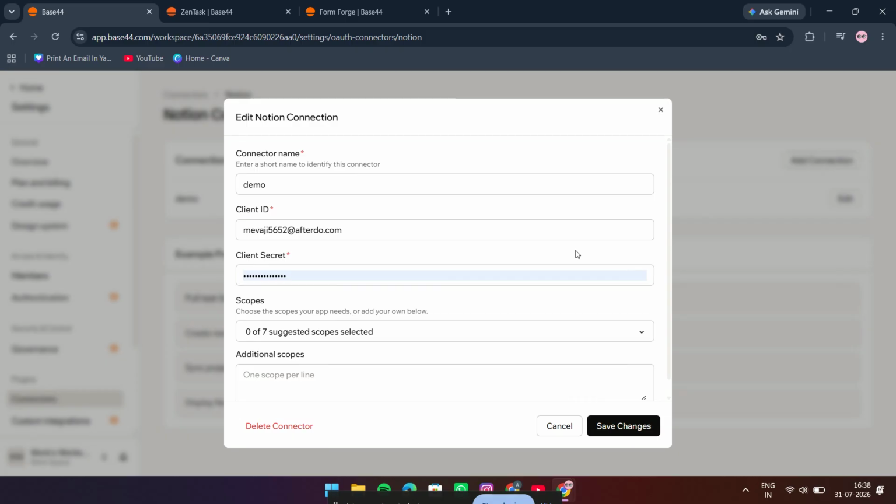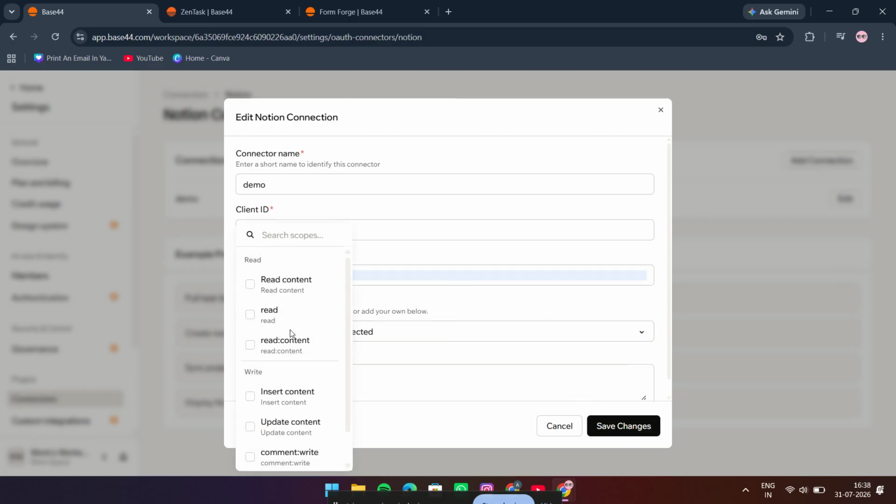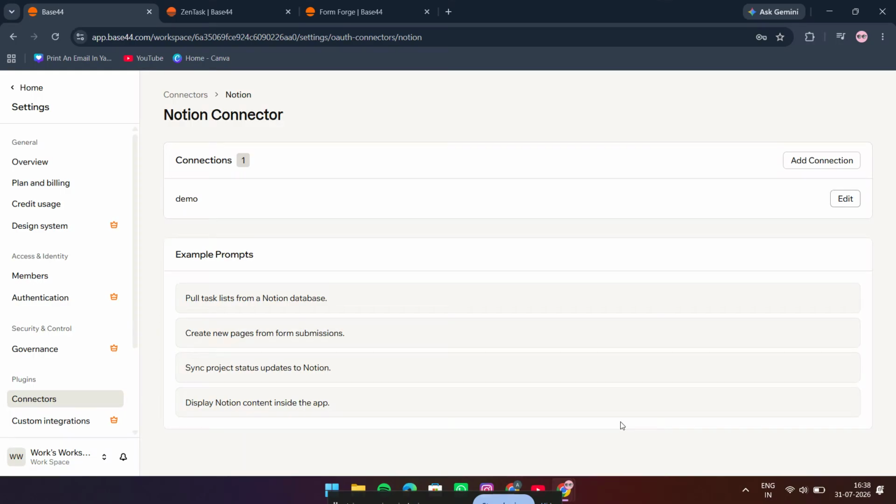Look for the drop-down menu and select your preferred scope from the available options. Make sure you choose the one that matches exactly what you want the connector to be able to access. Once you've selected the correct scope, click Save Changes. That will apply the new settings immediately. And that's it. You've now changed the scope of a connector in Base44.